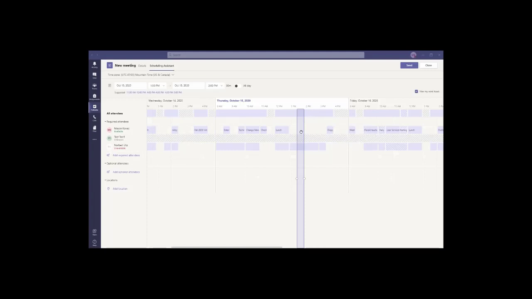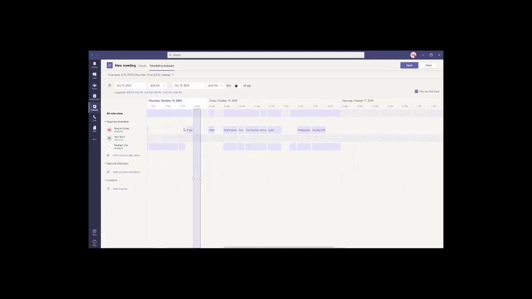Since I would like to have this meeting on a time when Norbert is available, I can move this to his time when I can see his calendar is open, or find another day that this meeting might work.